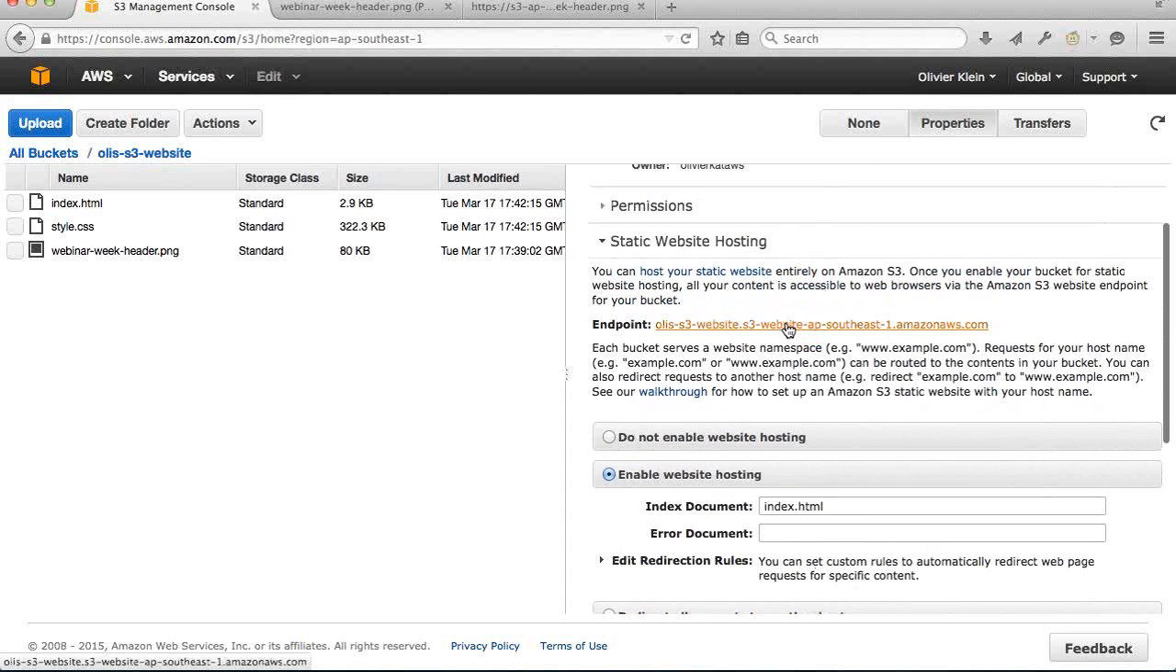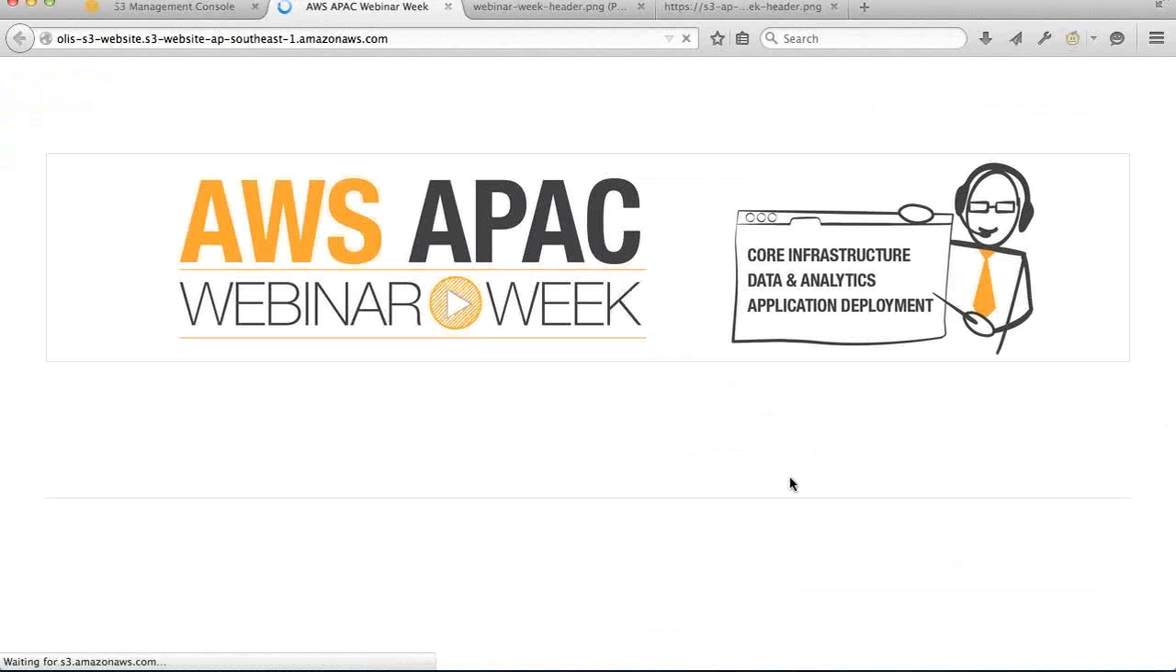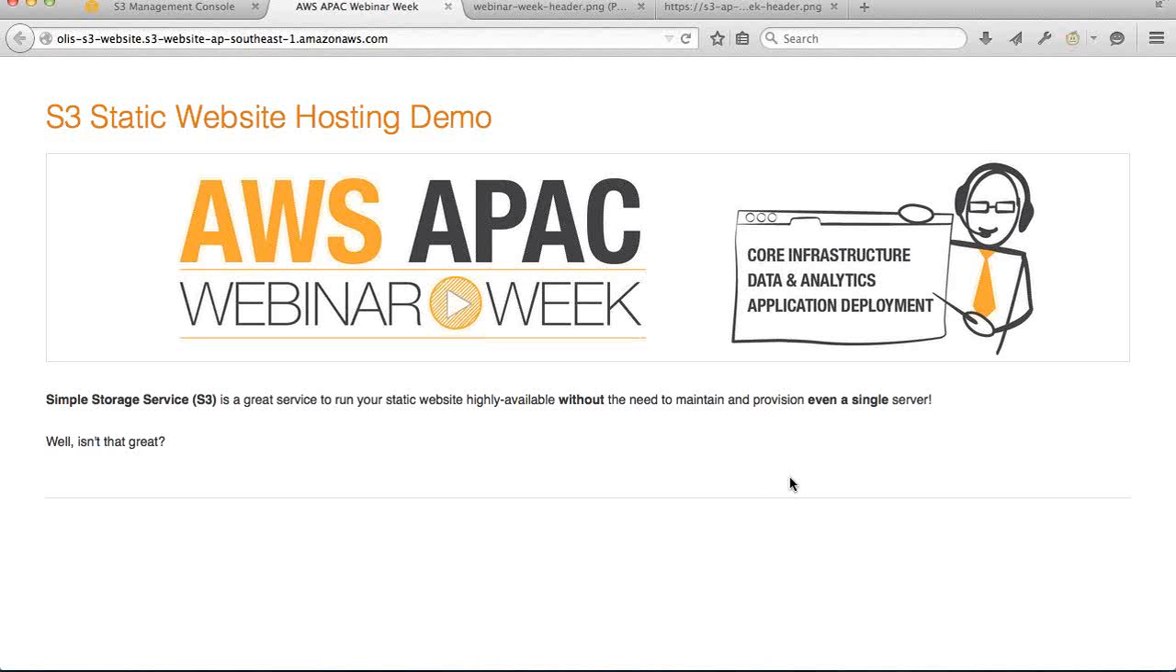And if I click on this link, which is now my static website on S3, it will automatically take me to the index document, which I have set to index.html. So let's try this. There we go. My HTML file has been loaded. We have now hosted a complete static website on S3 using the simple storage service. Fully highly available without the need to maintain any server, even a single server. You didn't need to provision any server for this. That's great, isn't it?